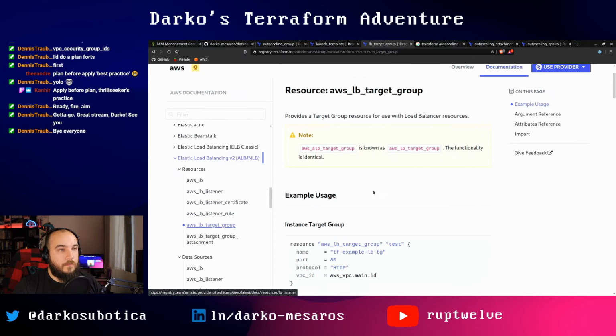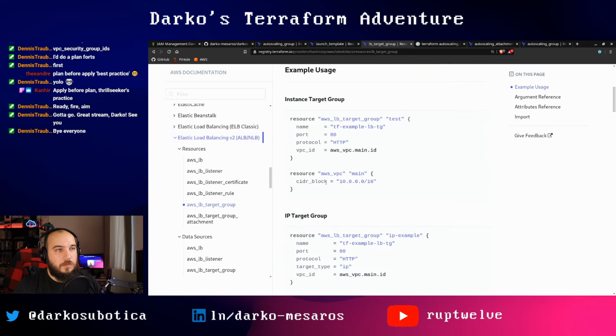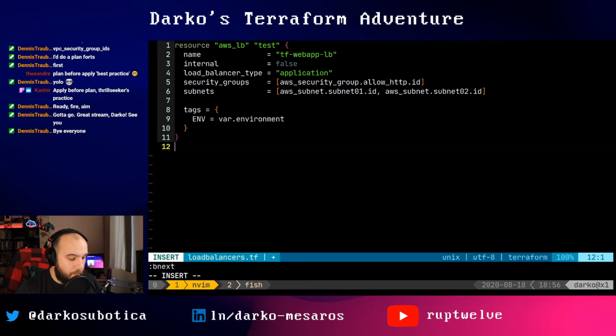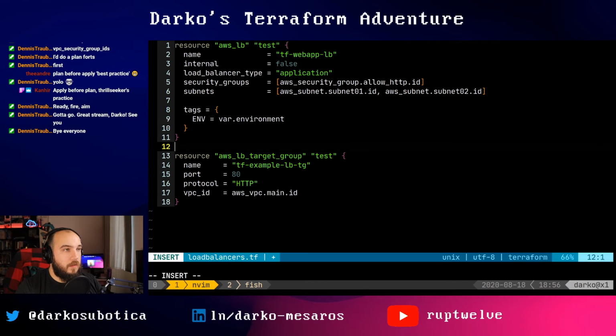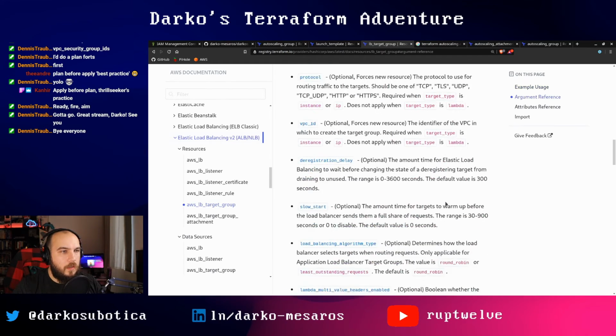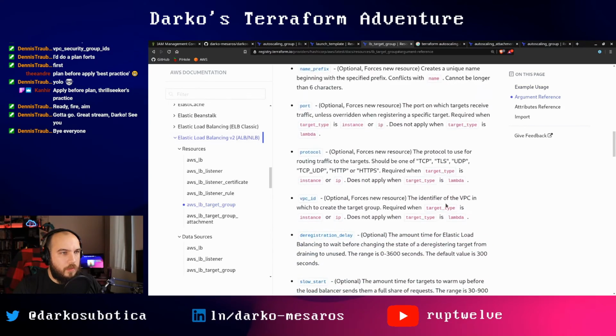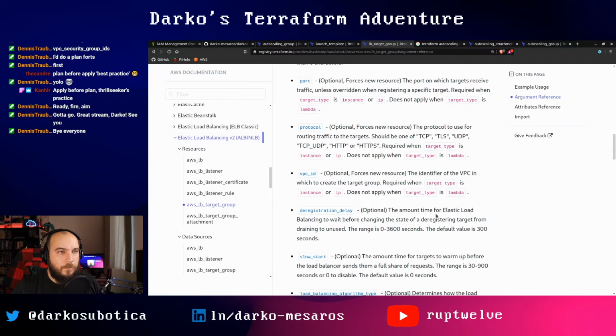LB target group. It's going to be just like that. And I am going to call it TF web servers, like that. Port 80, and I don't need a VPC. I think the VPC is not required. Hope not. Name, port, protocol, VPC ID, optional. Okay. Required: target type is instance or IP.